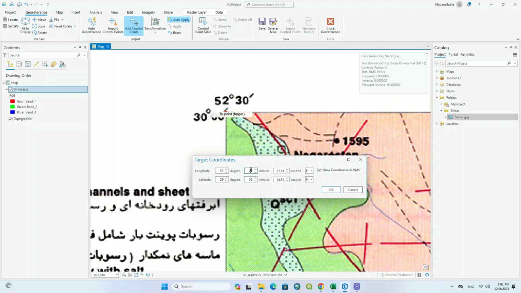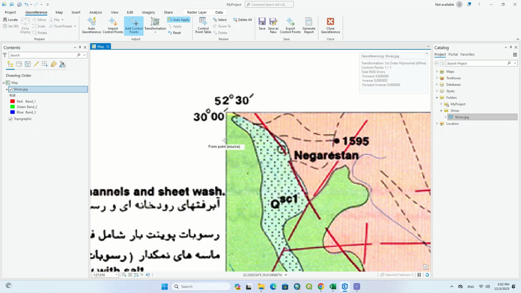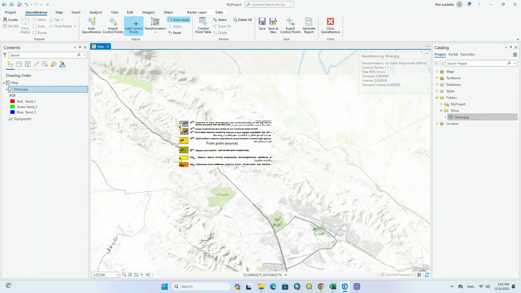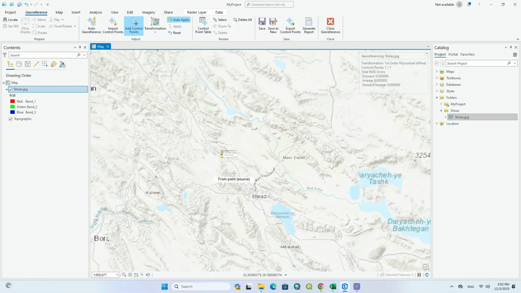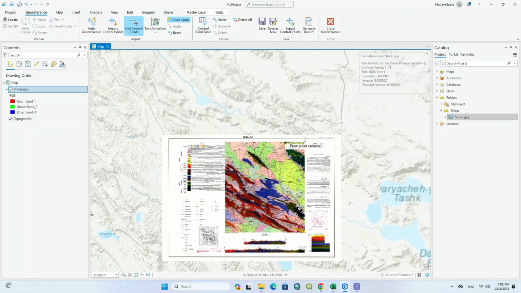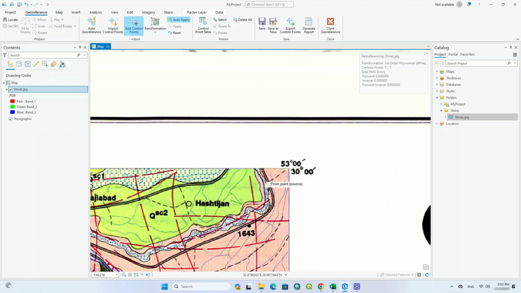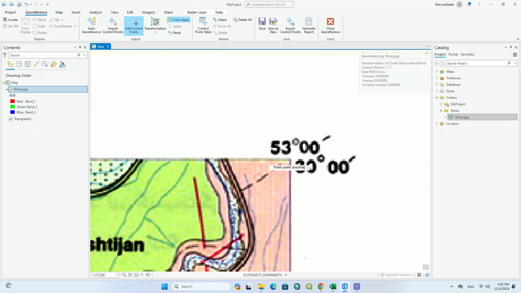We write the longitude and latitude from the map in the open table. Make sure that you write these numbers accurately and correctly. And finally click on OK. We must enter at least 4 ground control points in the same way so that the map can be coordinated. So we select 4 corners of the map.